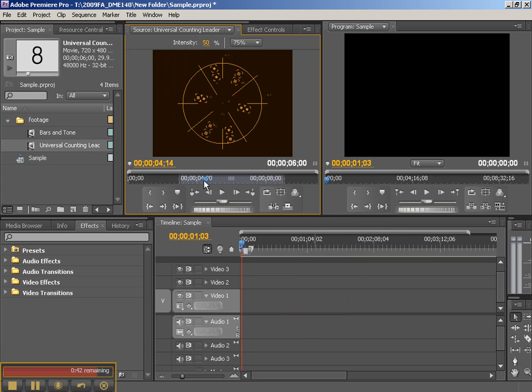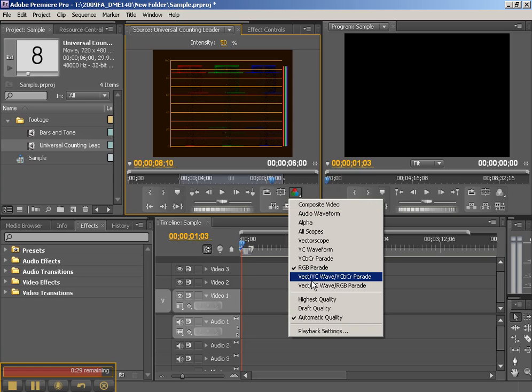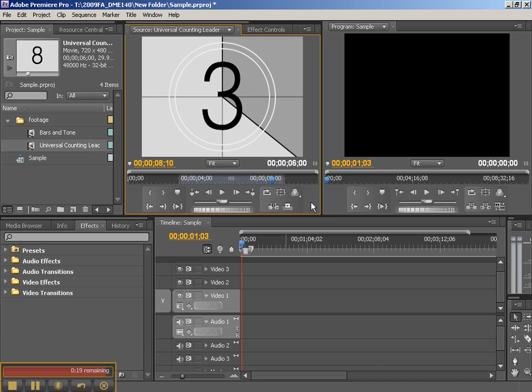And these, you're probably not going to see them change a whole lot because we don't really have a lot of detailed color in here. Here's my RGB parade, which are different ways of looking at your video itself. And those people who are really good know exactly what that stuff means. I'll go back to composite video, and you'll see that actual video.